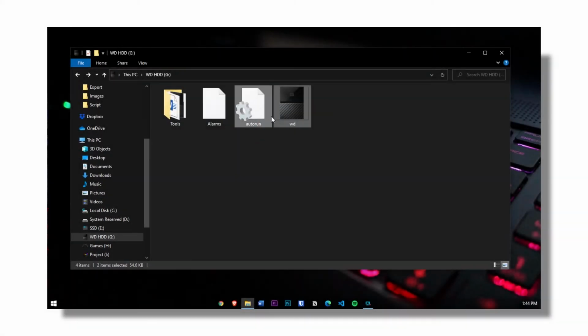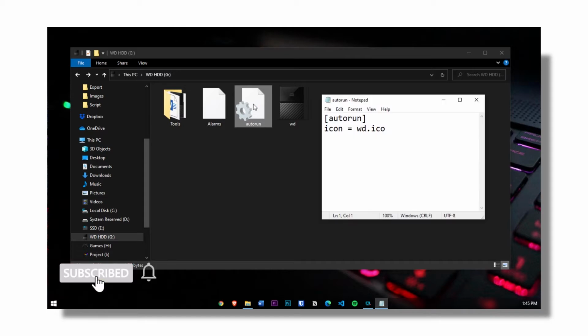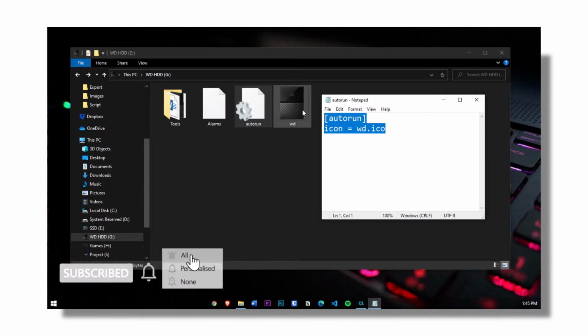Now for changing your drive icon, you need two things. First one is the image that you want to set as your drive image. And the second thing is that you need to create a file called autorun.inf, which consists of just these two lines. And let's see how to create this file first.